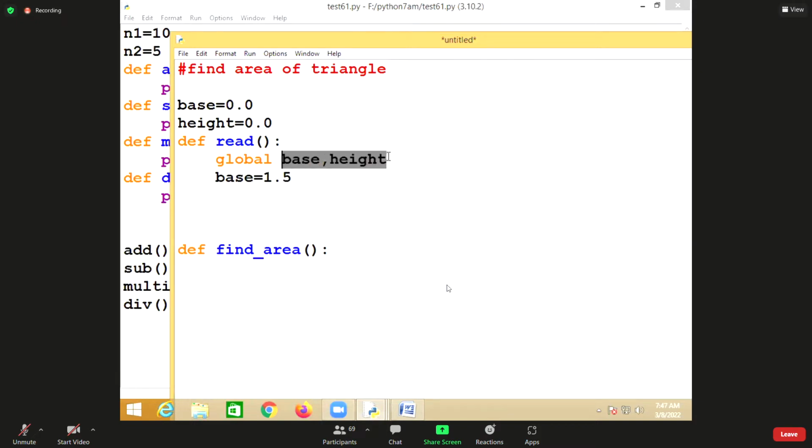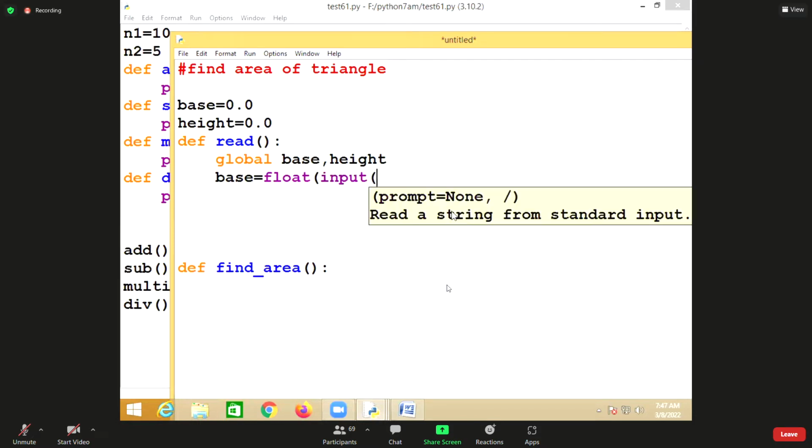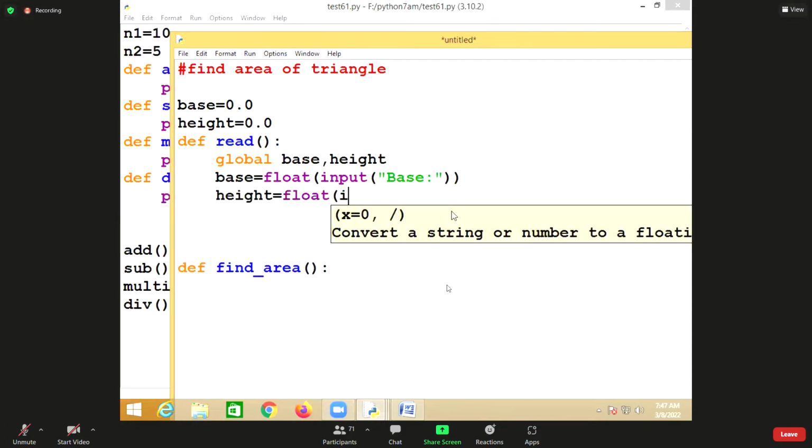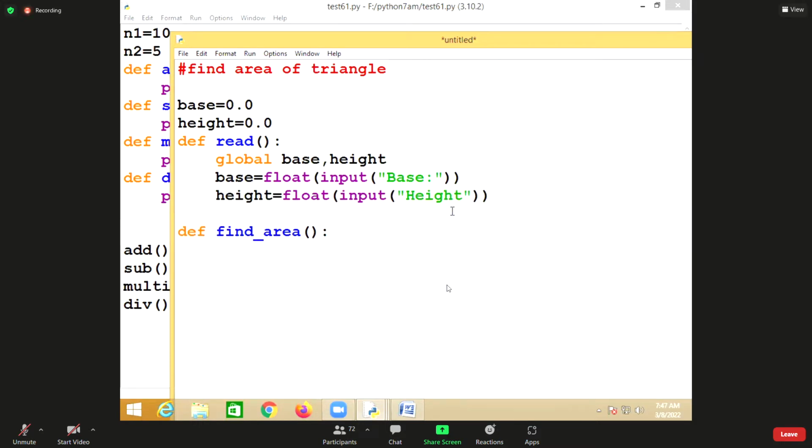This indicates that you are trying to use global variables here. So here I'll read from the keyboard. Input base of the triangle. Then height, float of input: input height of the triangle. You have to input the base of the triangle and the height of the triangle. Then there is a function called find area, which will find the area of the triangle.